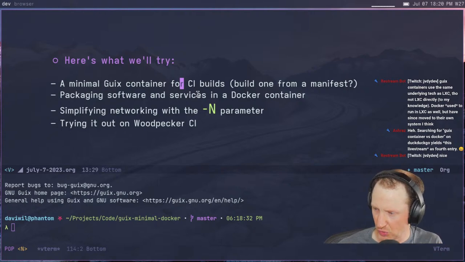Hello says, just use Element, great Matrix client, fast enough, even though it's an Electron app. Yeah, Element is fine. And that's what I use on the phone, on Android. I use the Element app.